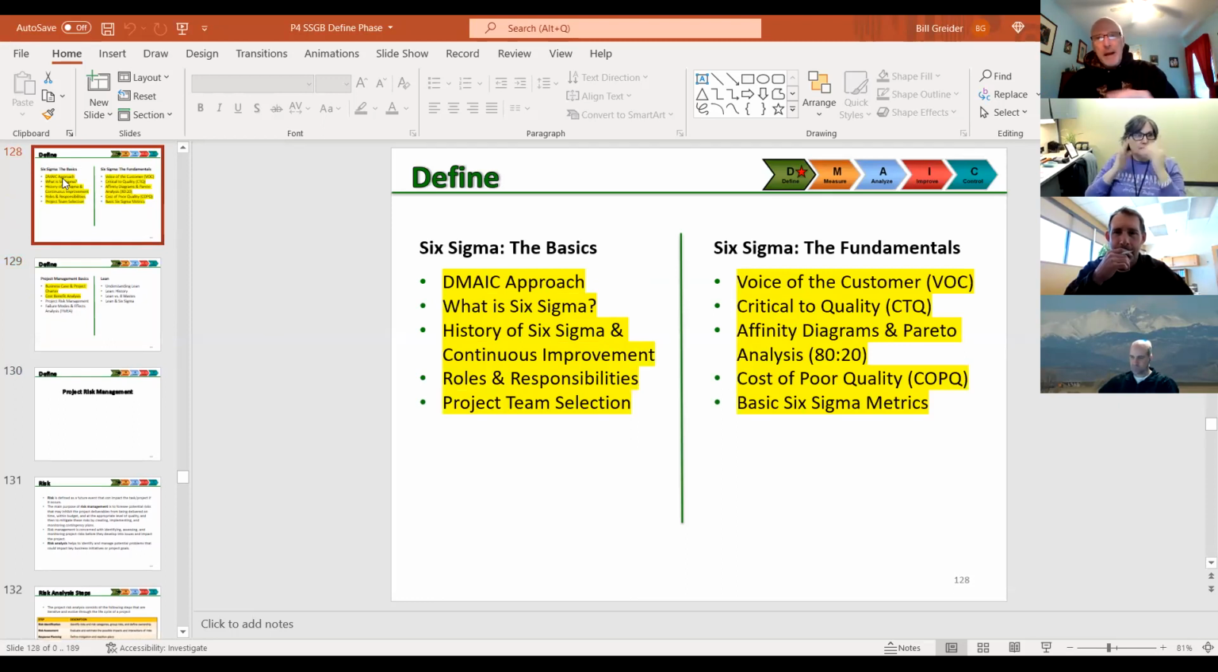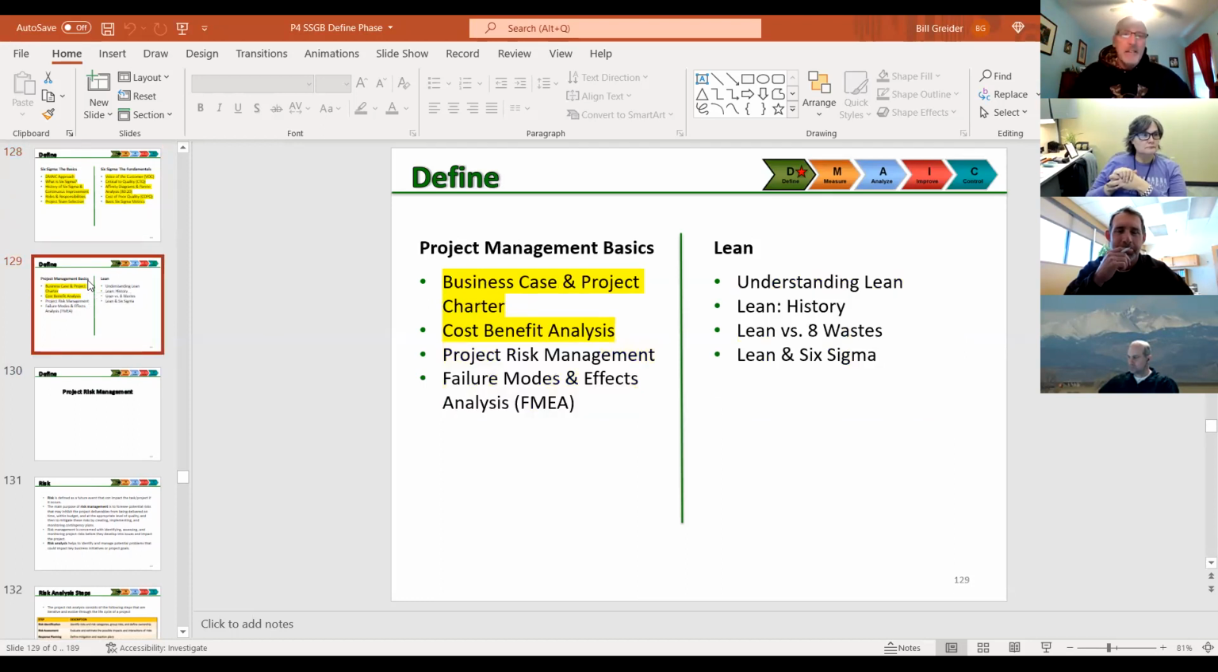Then on the second column, we did some affinity diagrams, some Pareto analysis, but largely it's how to structure a Six Sigma project and history and stuff like that. Last week we got into the cost of poor quality, business case.